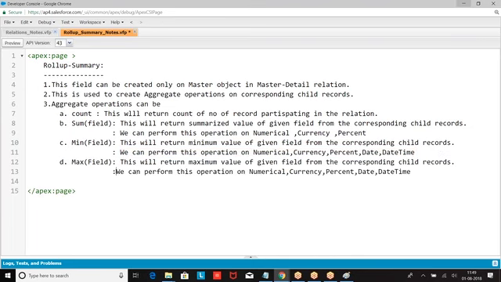This is what we have given. I hope you are good with this. Count, sum, min, max. We are trying to perform these. So, do you want every child record to be a part of this relation? It is up to your choice.